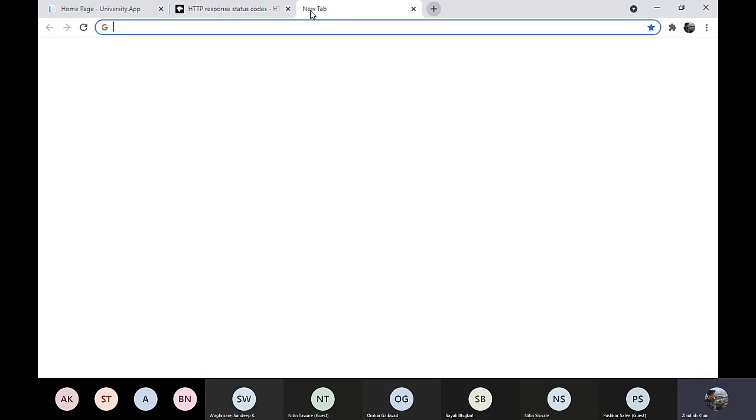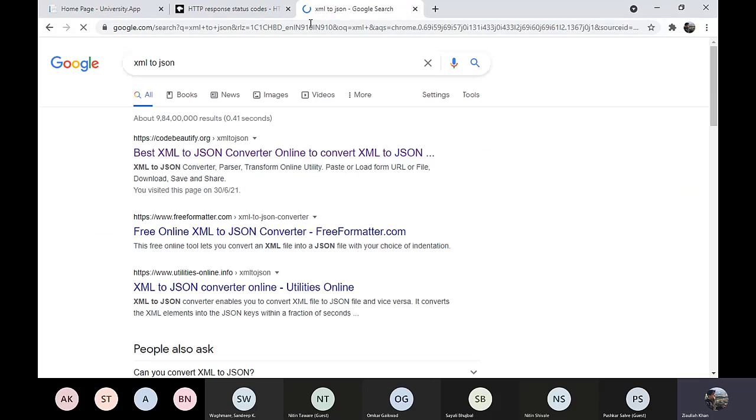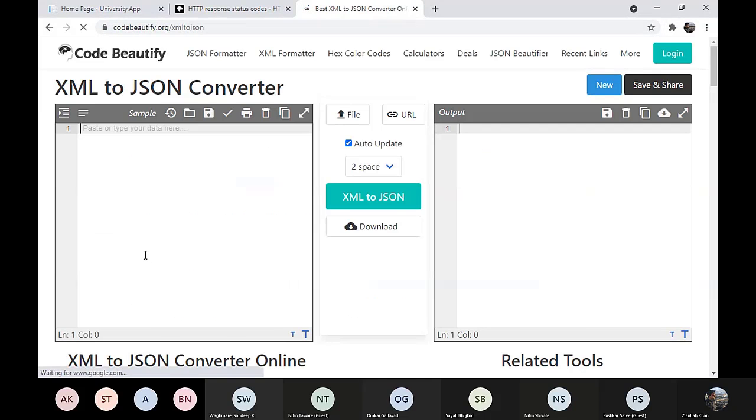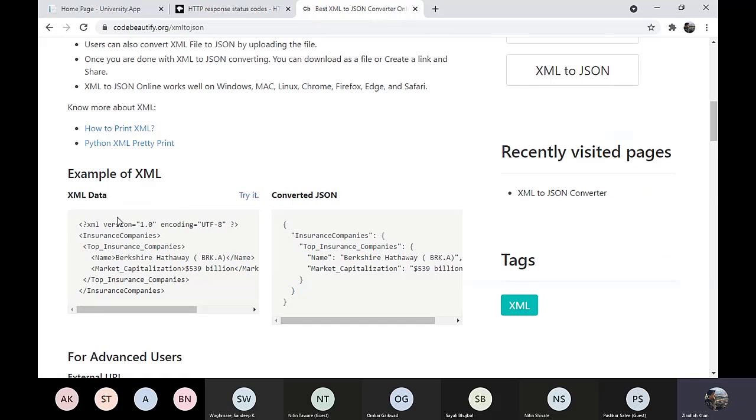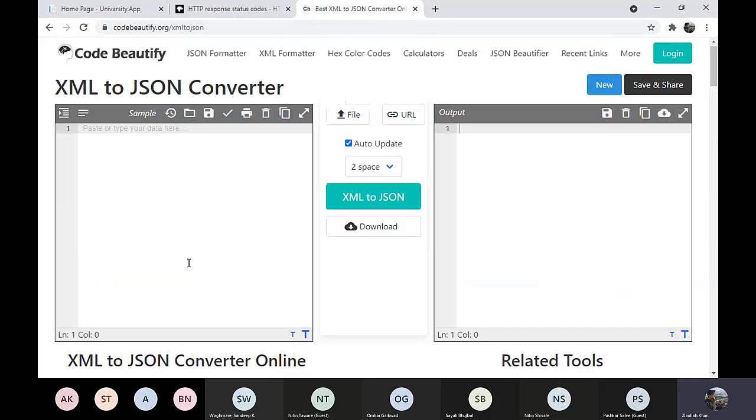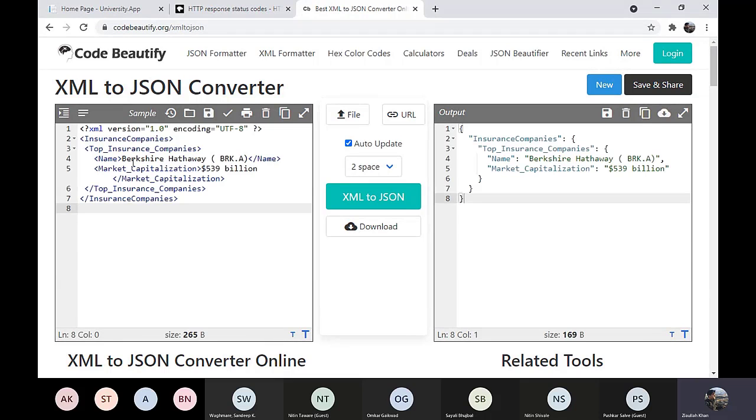I'm pretty positive that you all have seen it, but let's search for XML to JSON, an online converter. The XML document itself is going to look like this. I'm going to copy this, go up. This is a converter application on the internet. Once I paste the XML here, some valid XML, it is going to generate the equivalent JSON object for it. Notice the size difference. For 265 bytes of XML, it is generating only 169 bytes of JSON.